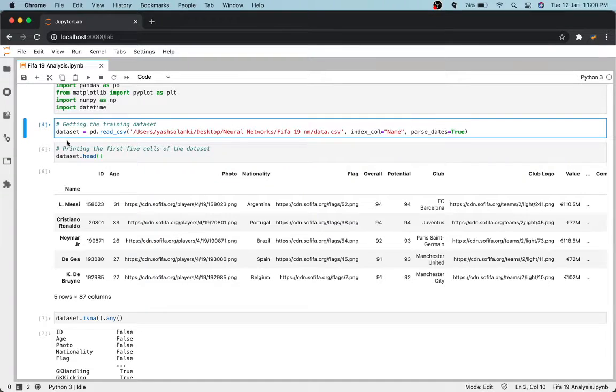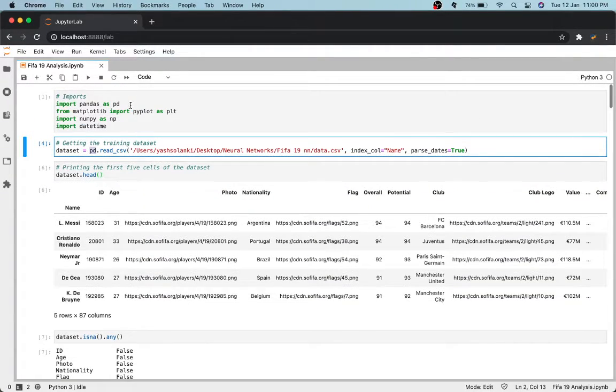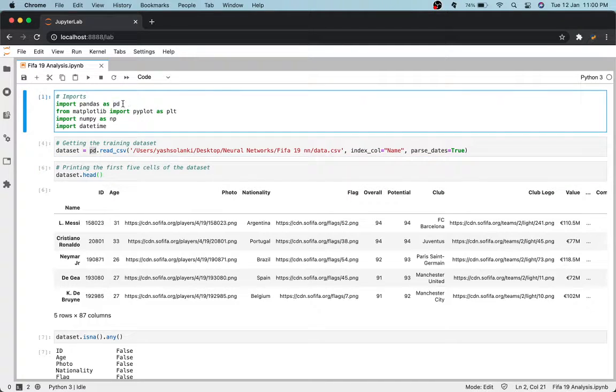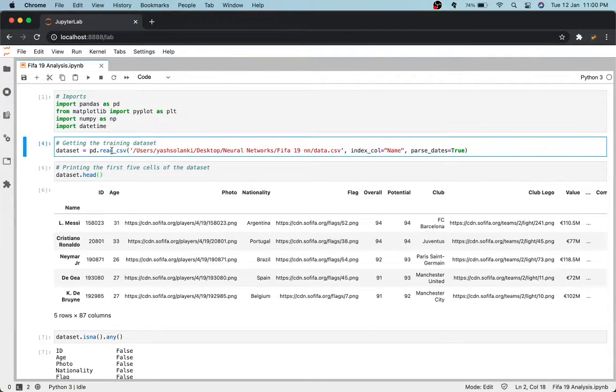All you do is type a variable name, dataset, equals pd. If you have imported pandas as pd, only then you can refer to it in that way. Dot read_csv. Now if we are working with a json file, we will type out read_json, but since I am working with a csv file, I will type out read_csv. Then you will just have to specify the path to the directory. Now in this case, this is my path.